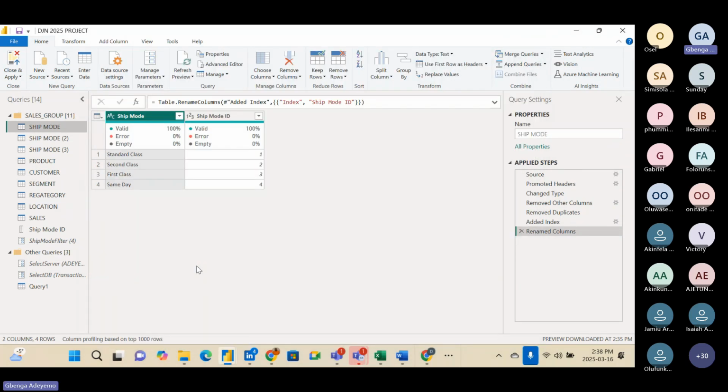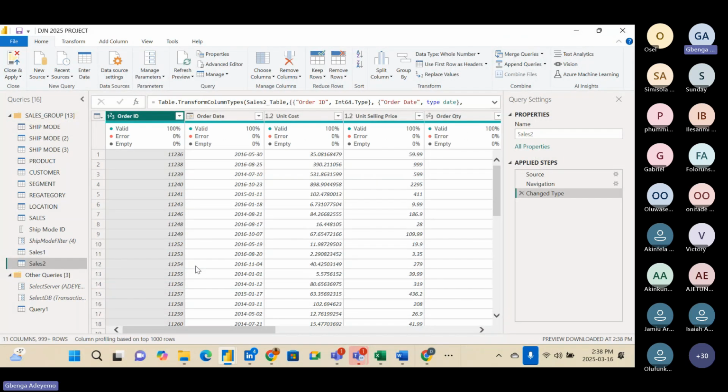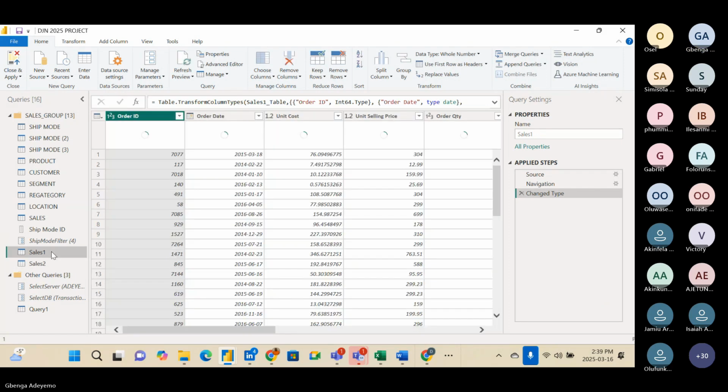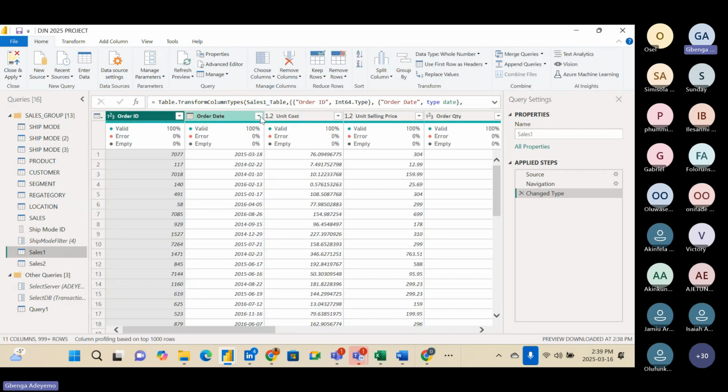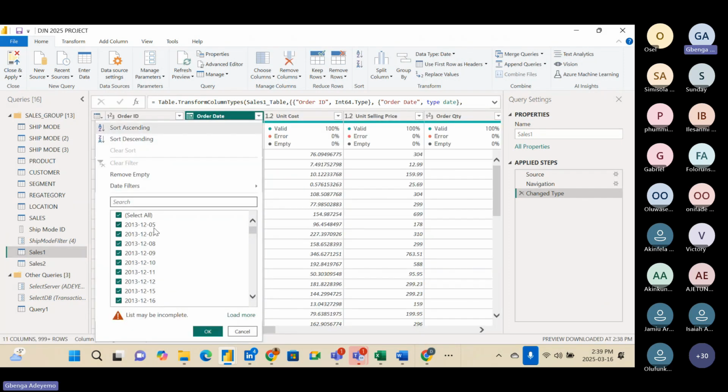Now don't forget what we did last week about enable load and including refresh. These two tables, sales 1 and sales 2, by the time I append them together, they are going to become helper queries, because they are just a means to an end. Now, let's look at the date range for sales 1. This is starting from the 5th of December 2013 to, it can't show all, but at least to 2016.